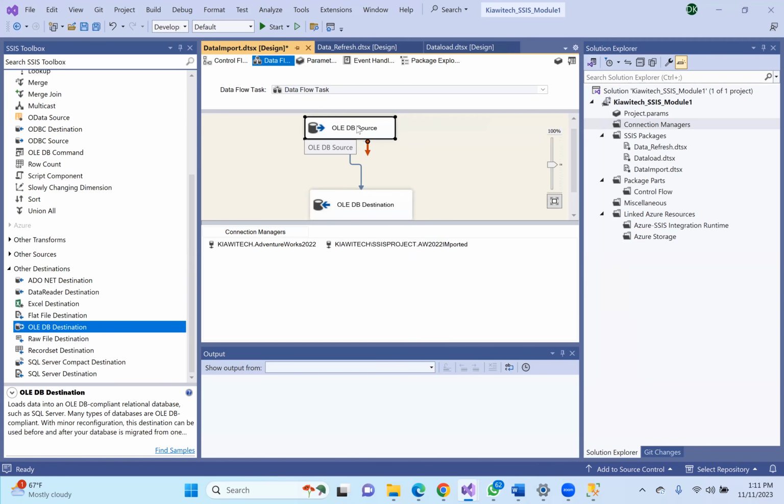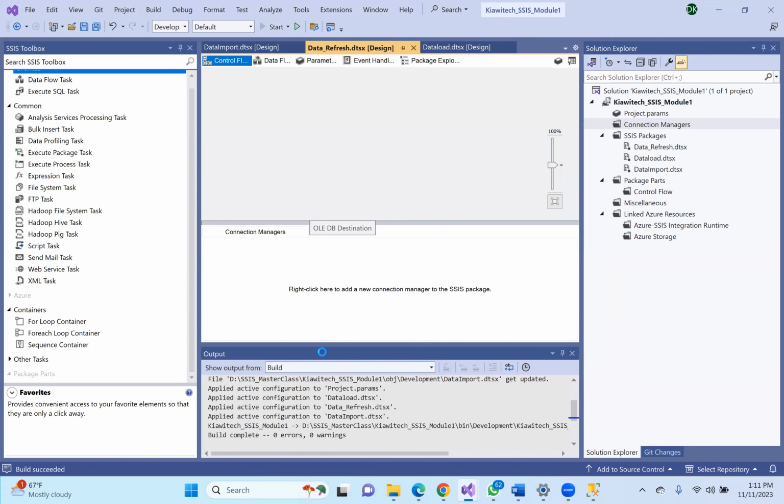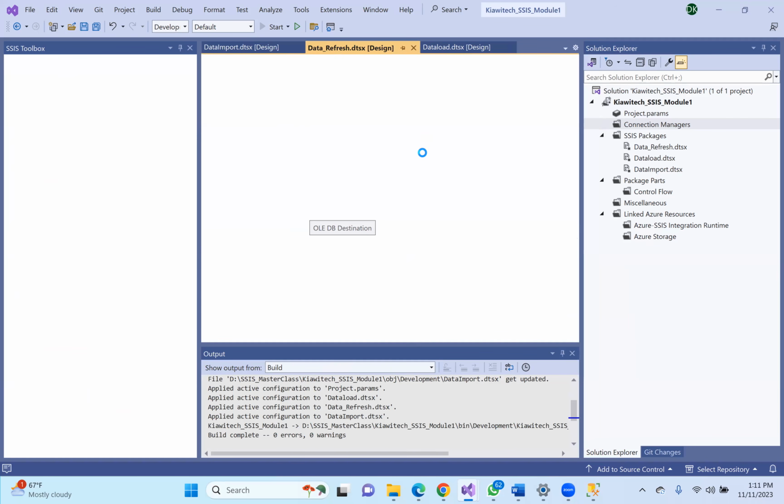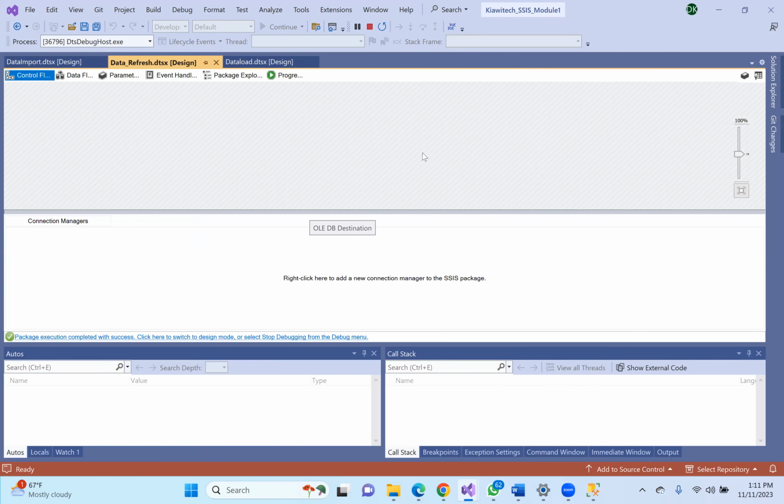I'm simply moving data from this to this using a simple SSIS package called data import. So if I click on start now, you have what we call a debug window. This window tells me how the package is running. You can see the package is running.